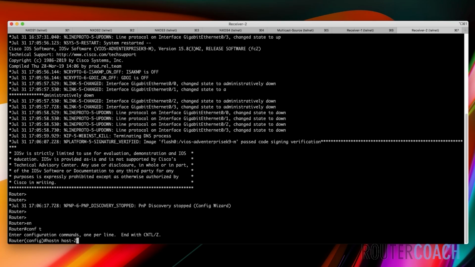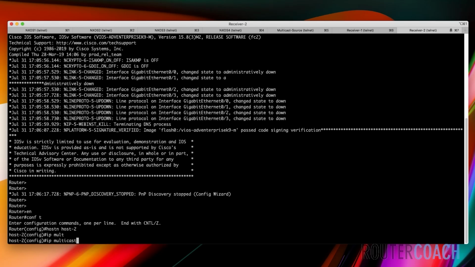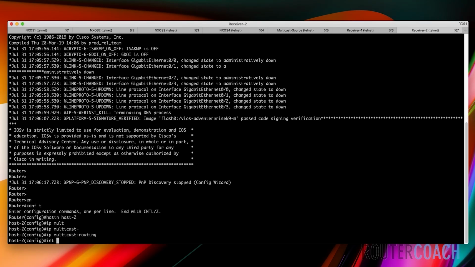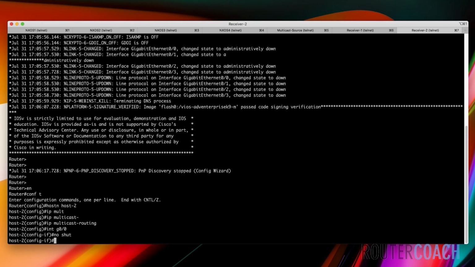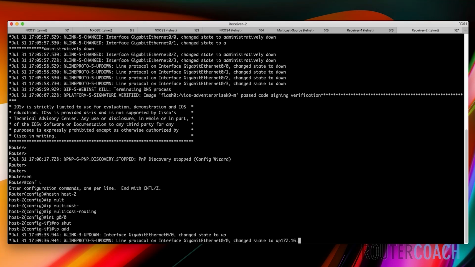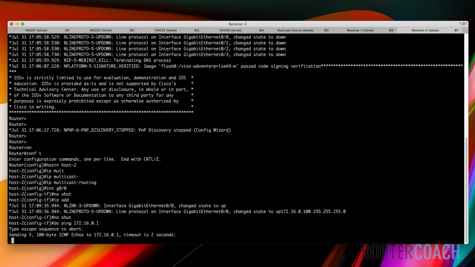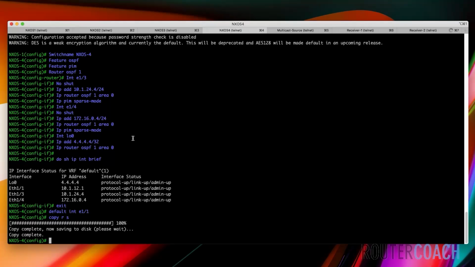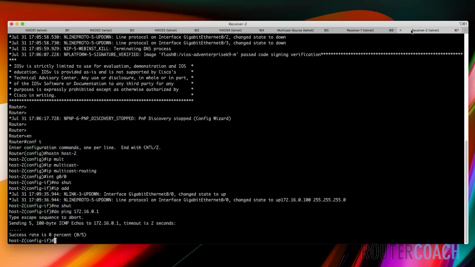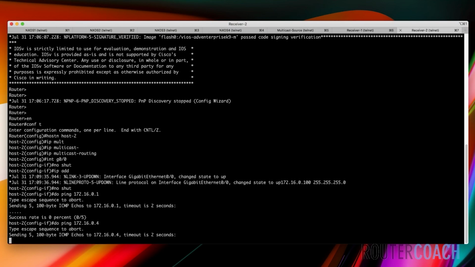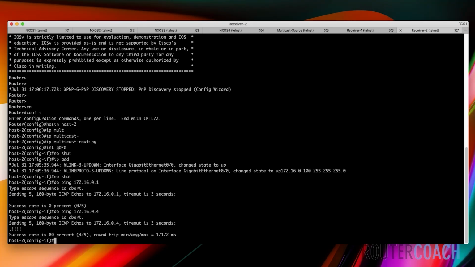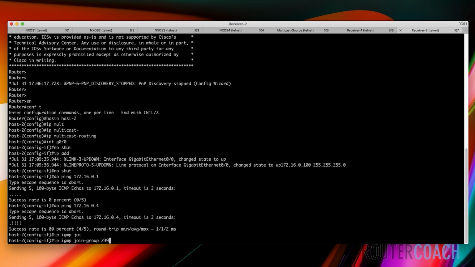All right, so our host name is host 2. IP multicast routing. I think it was 172.16.0 over here. Let's just call that 100. Am I able to ping 172.16.0.1? No, I am not. So let's look on Nexus 4 and find out what the address was. 172.16.0.4. Okay. I am able to ping that. IP IGMP join the group of 239.9.9.9.